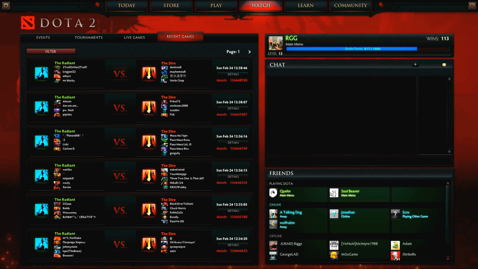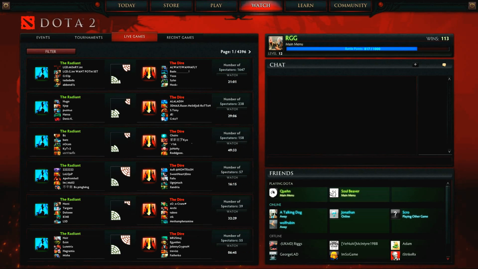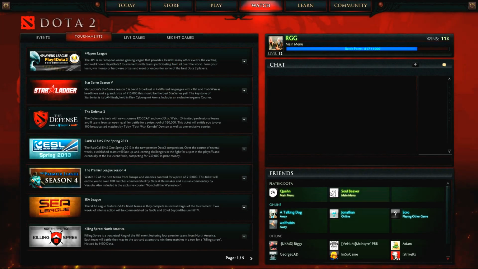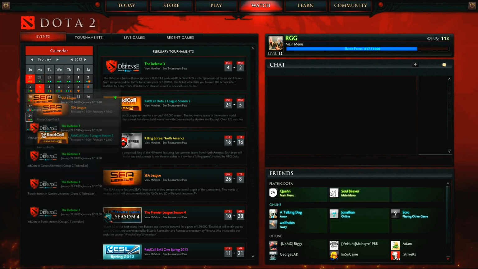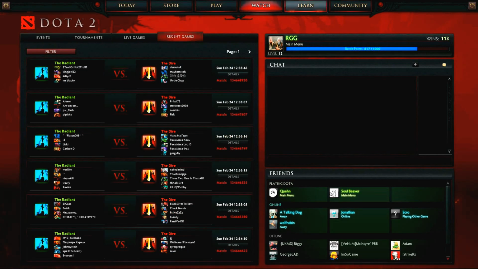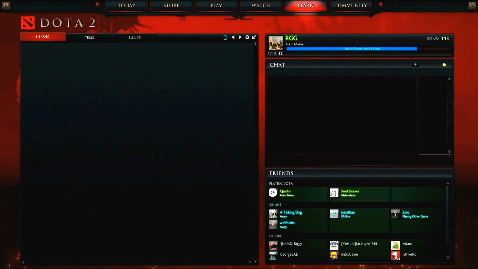The watch tab here, you can actually watch some of the best players playing. Again, this is useful if you want to learn any kind of tips or tricks. So you've got live games which are currently being played by the top teams. You've got tournament games here. You've got the events coming up. You can plan this with your calendar. Pretty useful. The Learn tab, this is great.